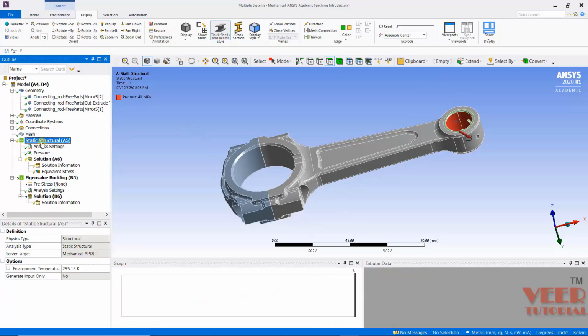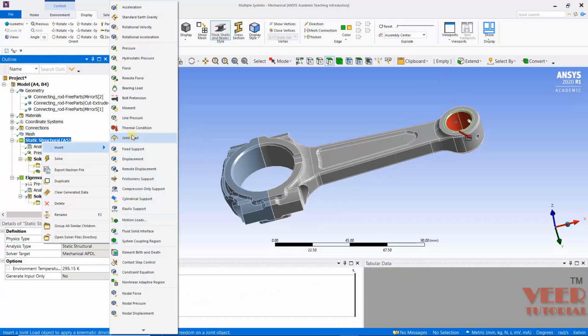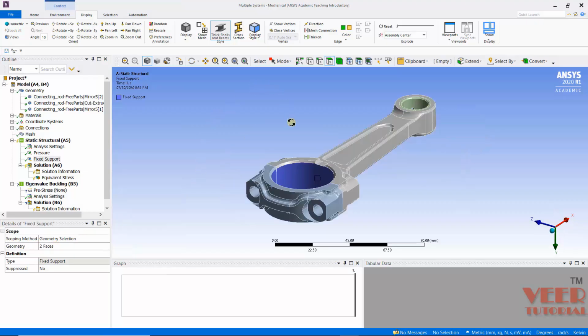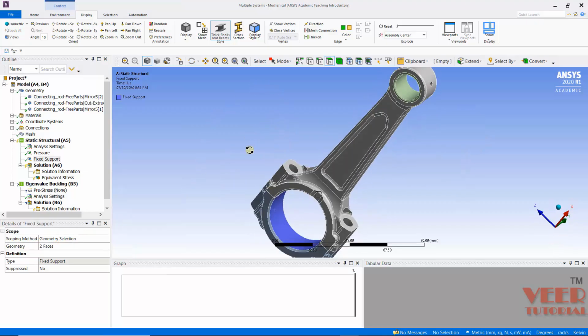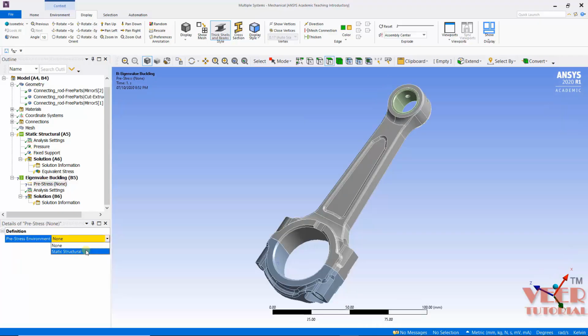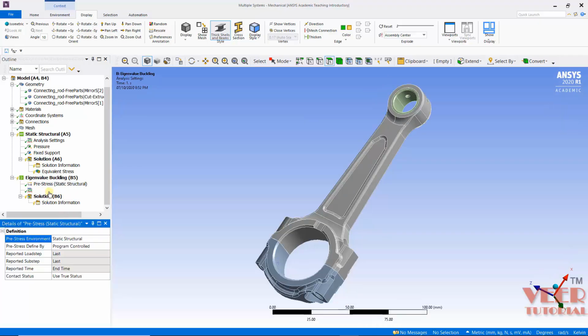Similarly, I go to static structural, right click and then fixed support. Select this face, hold down the control key, select this face and then apply. So the load and boundary conditions are applied and then I will go to this pre-stress and here I want static structural in the analysis.